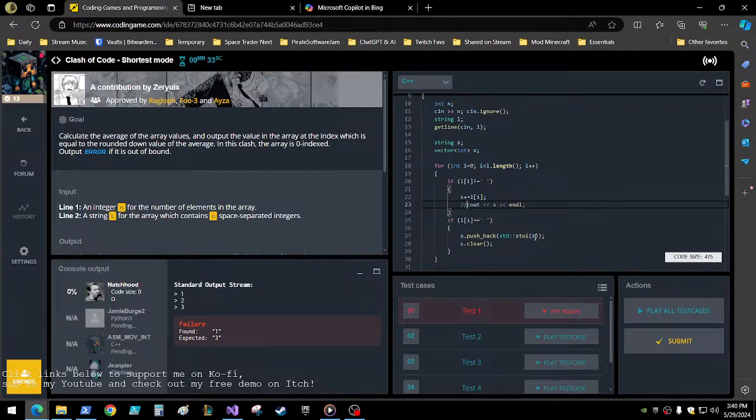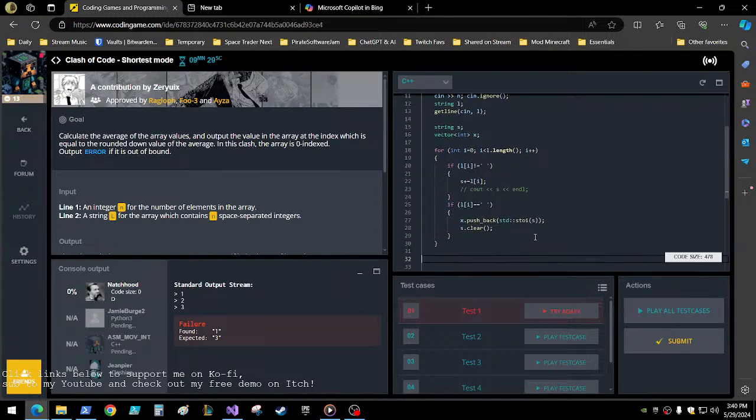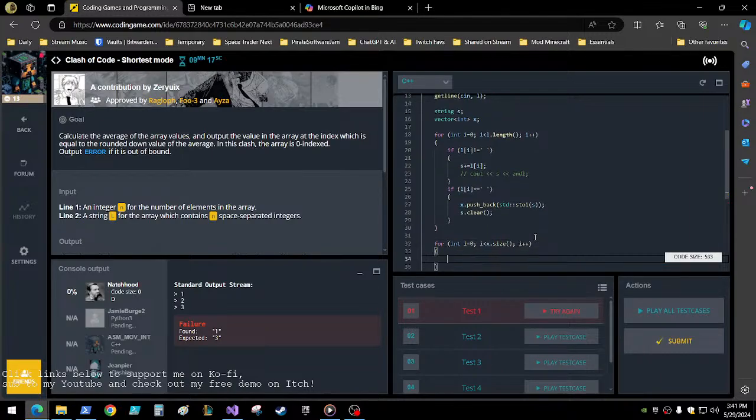And now we don't want to print each one. We want to let that go through, and then we want to go for int i equals 0, i is less than x.size, and then we're going to cout x sub i and endl. So we're going to go through all that, do everything, and then we're just going to go like this.